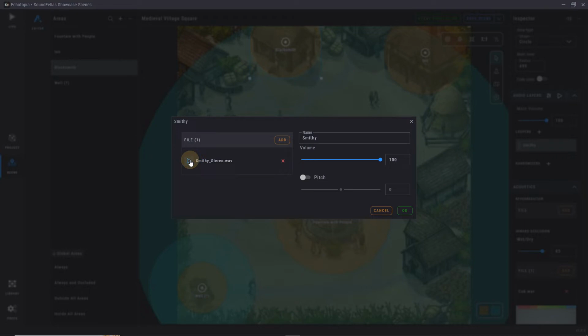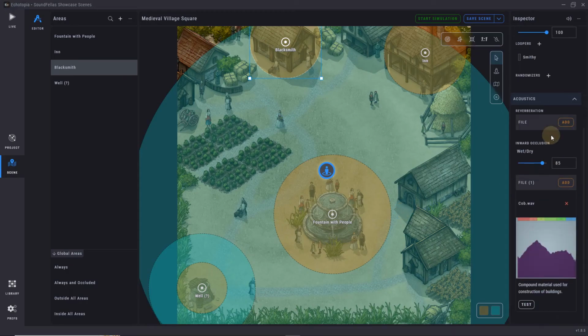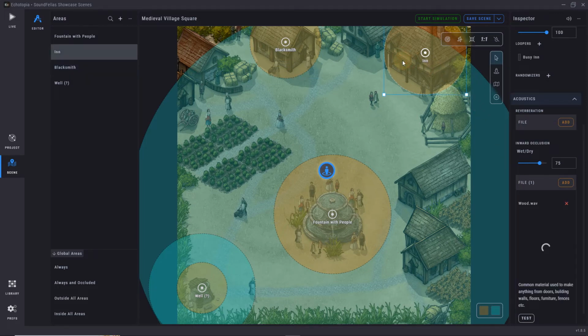It's just what we need for the occasion. I'm not using any reverb impulse response because our Truthy D audio synths already have their own reverb baked in. For occlusion, I have picked Cobb from the same library. Moving on now, this is the inn. Again, I have deactivated the fade zone.